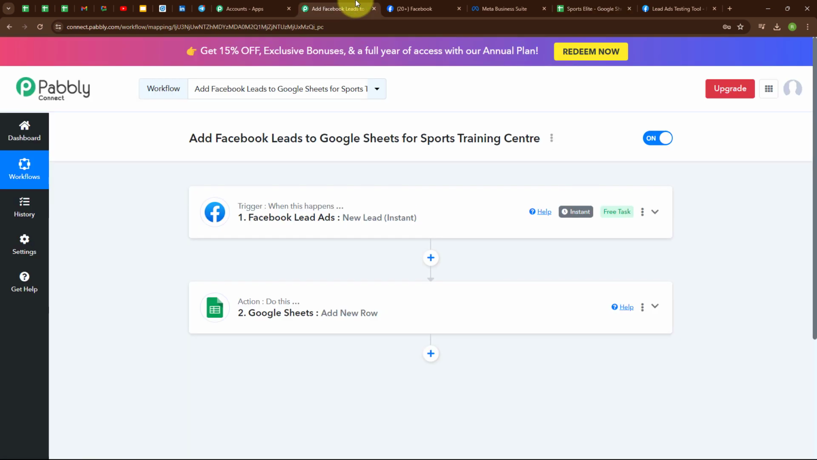Now let me summarize this whole video for you. Here we have taken a trigger as Facebook Lead Ads and an action as Google Sheets so that whenever a new lead is generated in our Facebook Lead Ads, that lead detail is automatically added in our Google Sheets as a new row.